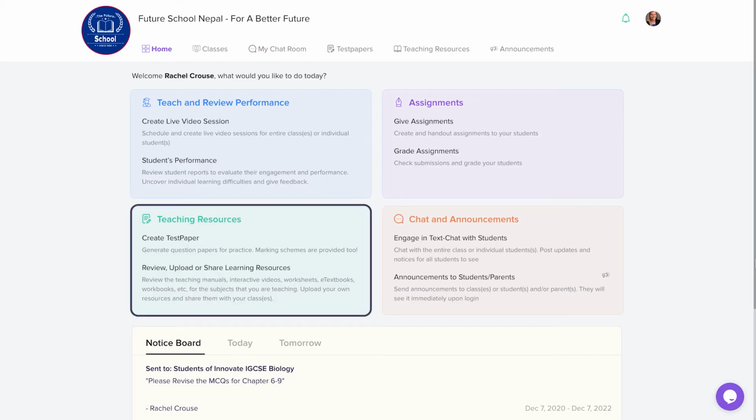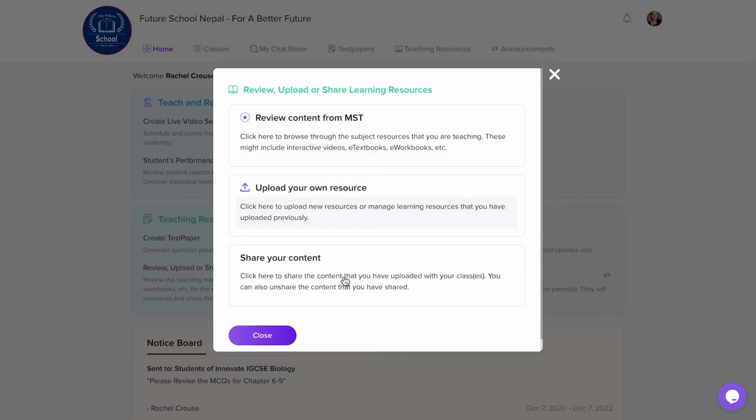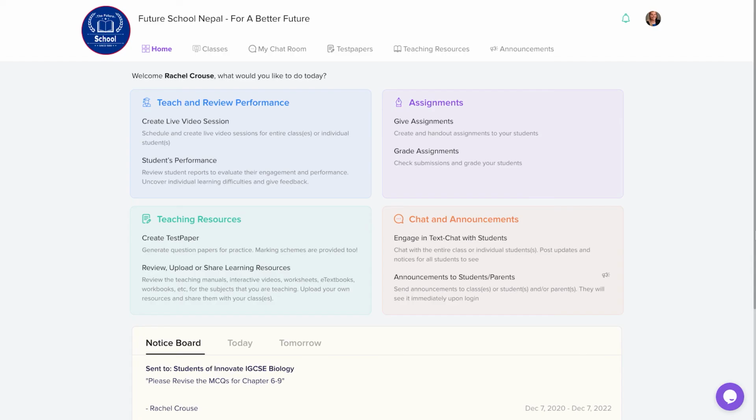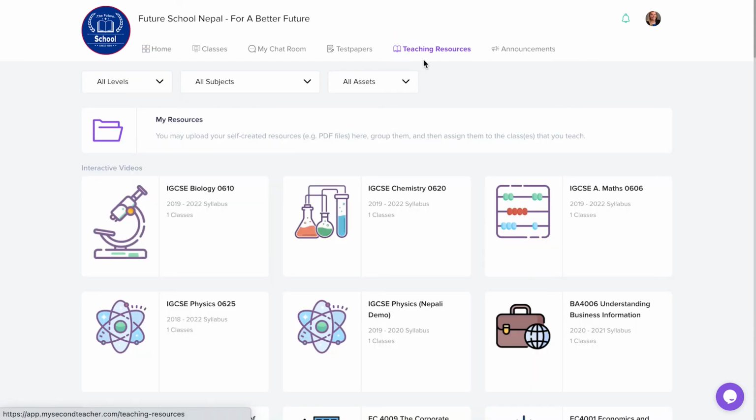You can now upload your own resources such as files or web links on the mySecondTeacher platform to share with your students. To upload your own resource, click on the Teaching Resources card on your dashboard. Then click on Review, Upload or Share Learning Resources. Click on Upload Your Own Resource or click on the Teaching Resources tab on your navigation bar and you will be directed to the Teaching Resources page.